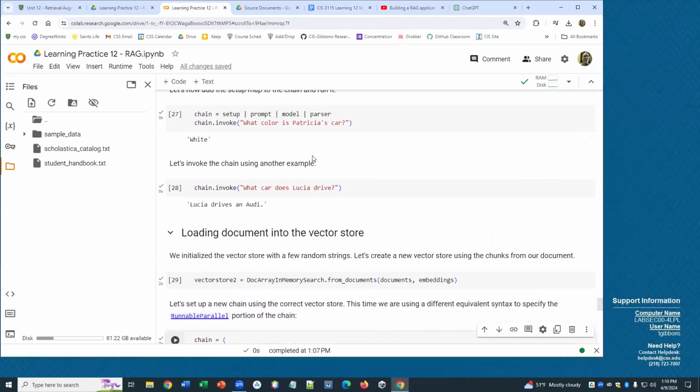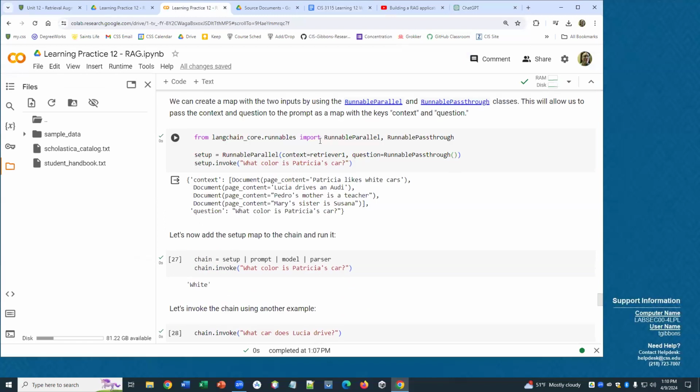Now, we could do this every time, but every time we have to load up our documents, we have to split our documents up, we have to encode all of our documents, and then we have to put them in a vector store. And you have to do that every time you want to ask a question. So that's not very efficient.